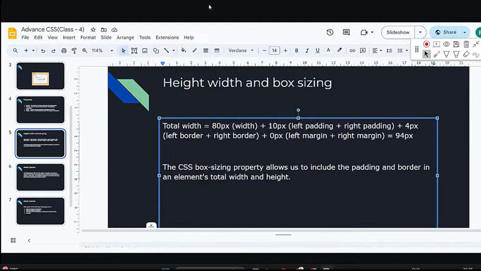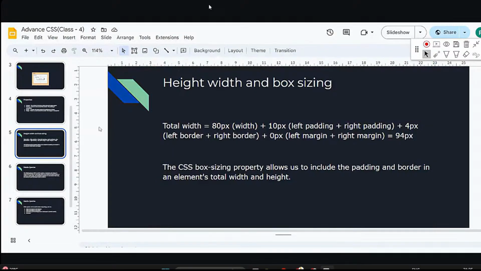If you are specifying any particular height, that will be considered along with top and bottom padding, and also top and bottom border size. So these things will be considered in the total height and width of the box model. Clear, guys?